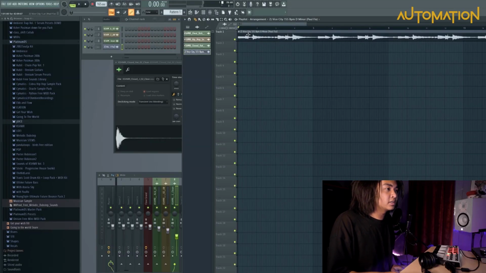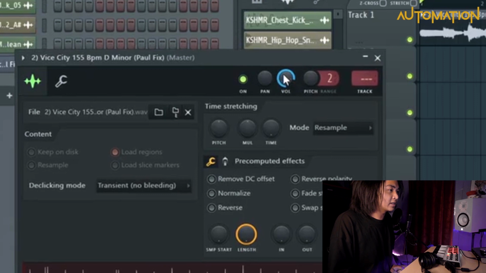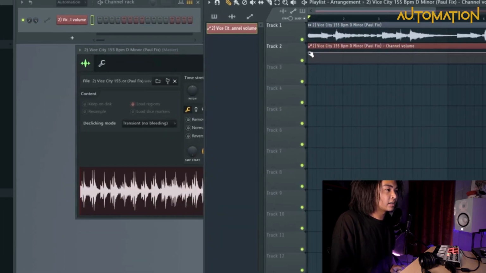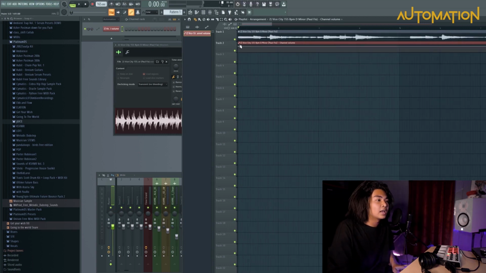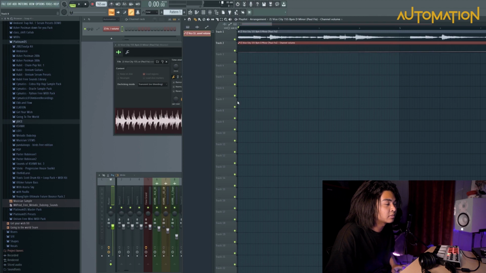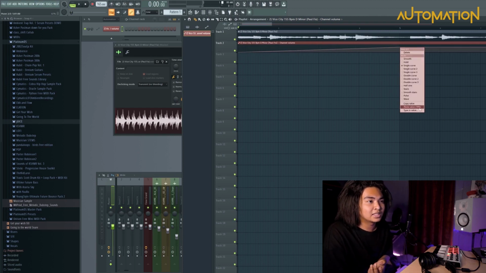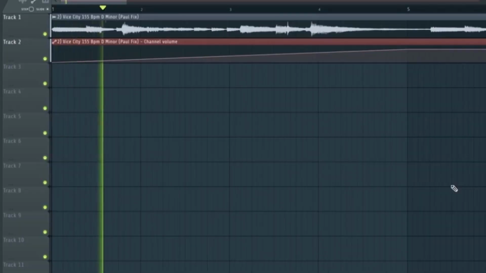So what you need to do is double left click and hover over this volume knob, then right click and create automation clip. Press that and you get this thing right here. First you need to copy that, and then just drag it down to volume 0. Maybe I want it to go to the maximum volume right here. And we copied the value previously just so that we can paste the exact same value right here. So what we got is this.